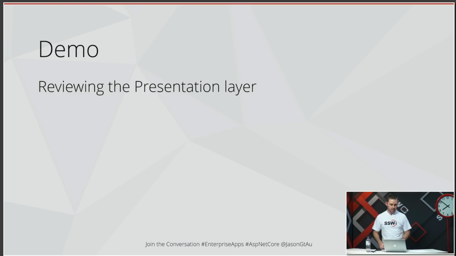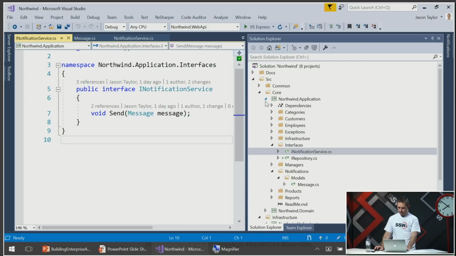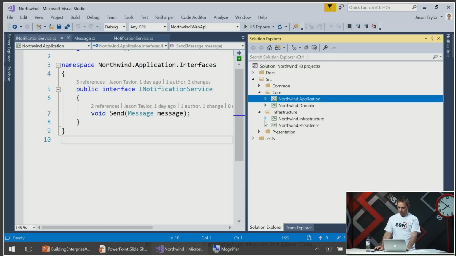Let's talk about the presentation layer. So the presentation layer is interesting. At the moment in the Northwind project, what I have is a web API, and what I'll be adding to it soon is a SPA, probably based on Angular, and Razor Pages, because I really want to demonstrate how this architecture and strong view models can make a big difference in how easy it is to build these front ends.